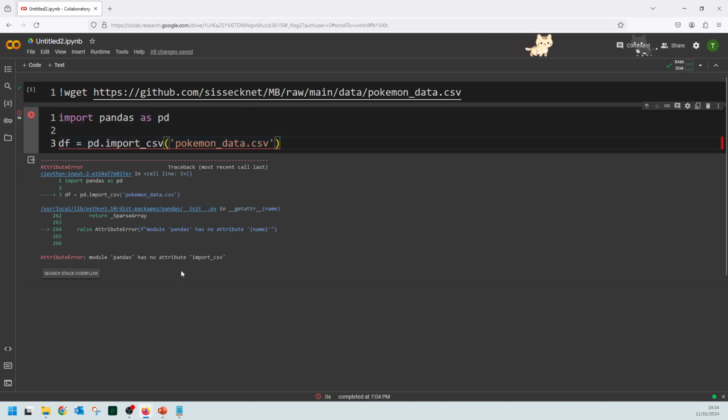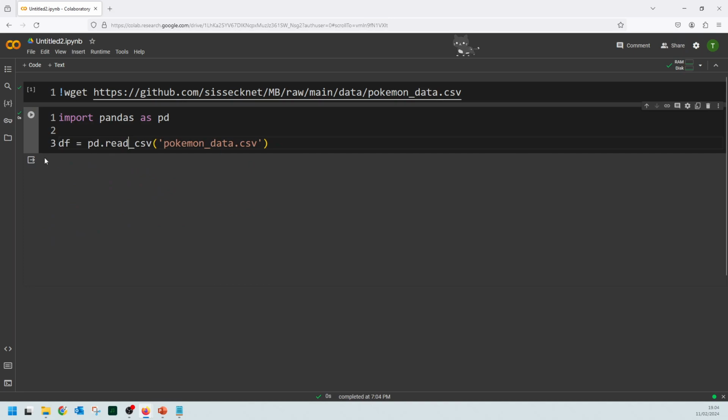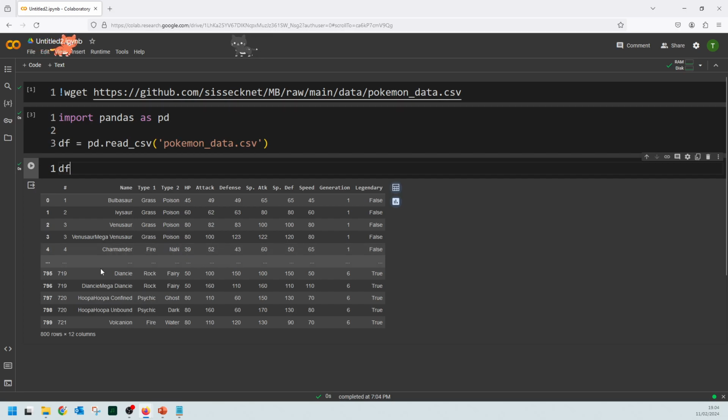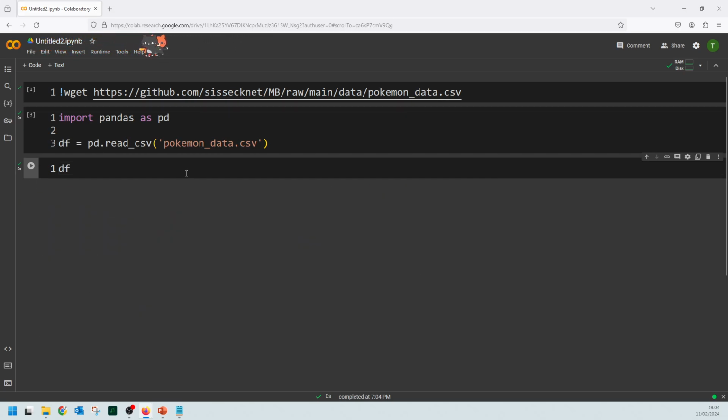Let's see if I actually remember it. No, I made something wrong. What did I do? Read CSV, I think it's called, not import. Let's see. So at least the code works. I import pandas as pd, so basically shortening it. Then I read the CSV, and if I want to check, I can just output my df and say, yeah, I am getting all of the data as a pandas data frame.